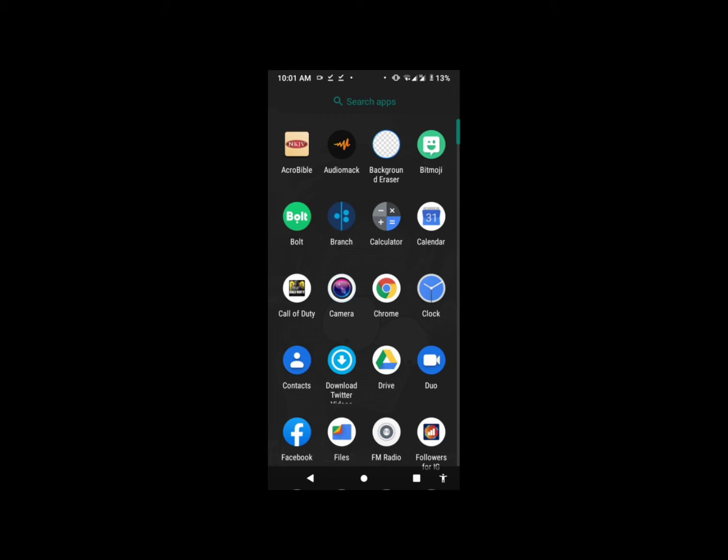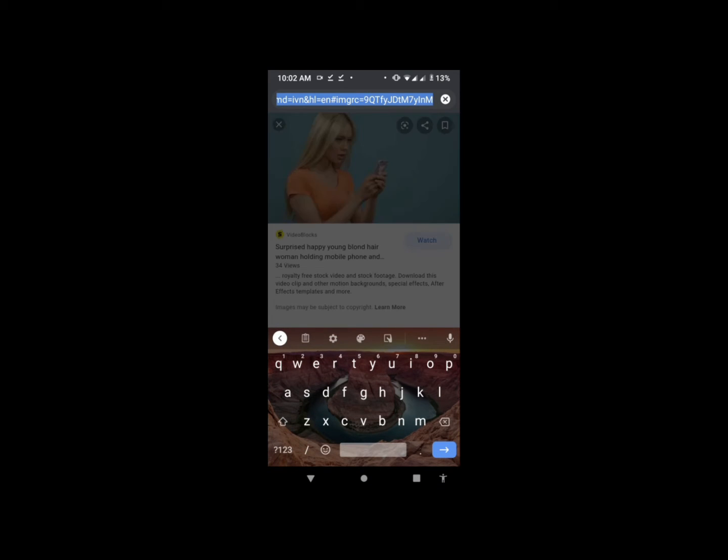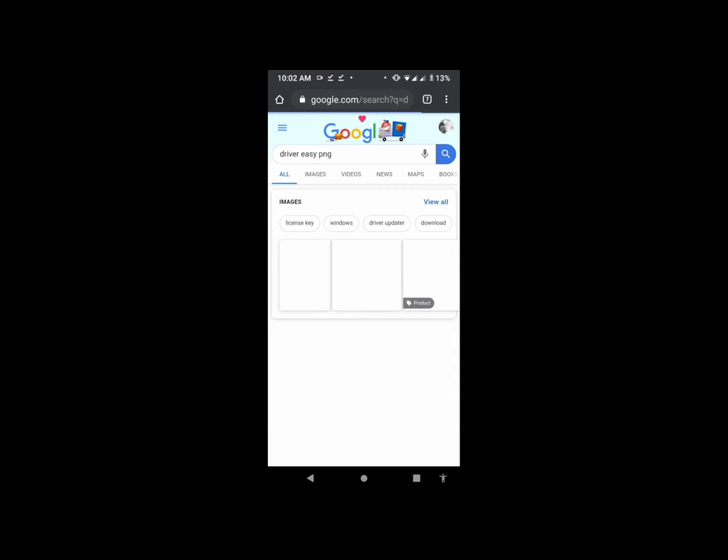Okay, to do that, you go over to your browser. I'm using Chrome. Go over to your search bar, then you search. I said I was dealing with Driver Easy, which is an app on Windows. Okay, on the laptop. Okay, Driver Easy PNG. Search for this, then you click easy, enter.